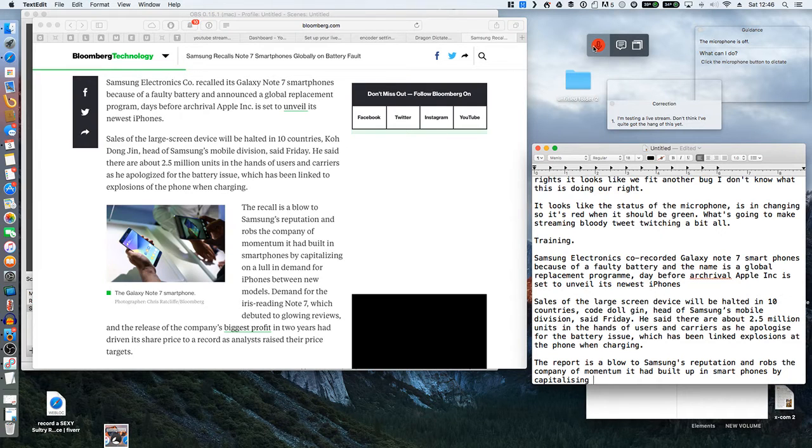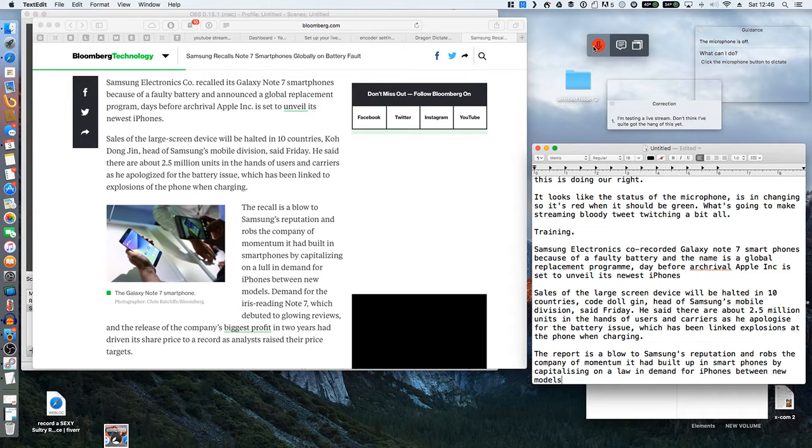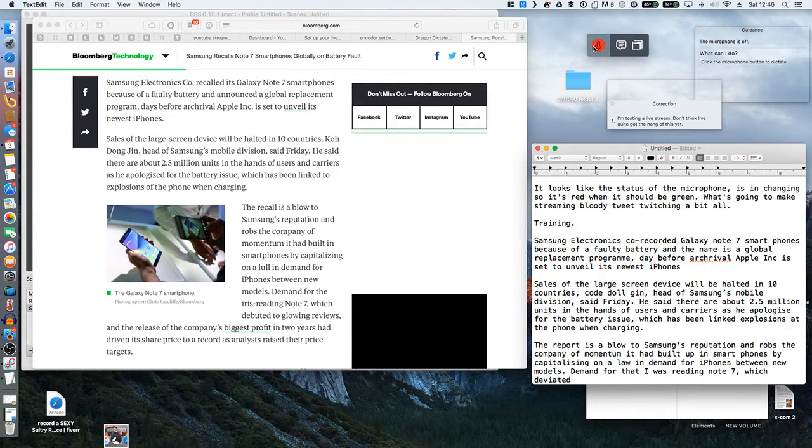On a lull in demand for iPhones between new models, full stop. Demand for the Galaxy Note 7, which debuted to glowing reviews, and the release of the company's biggest profit in 2 years, had driven its share price to a record as analysts raised their price targets, full stop.